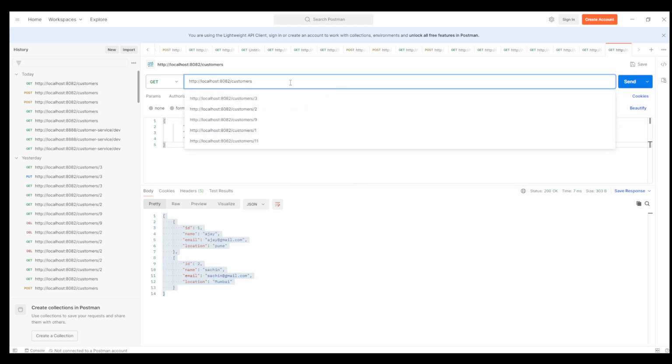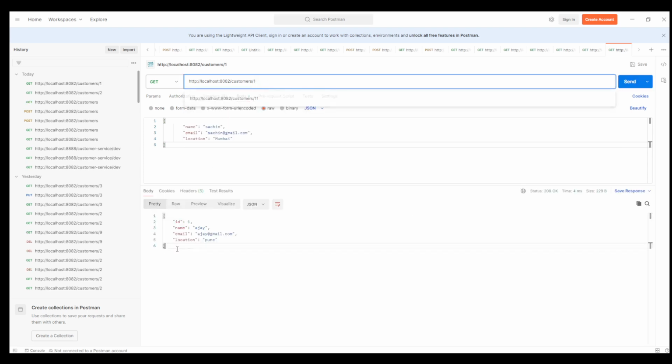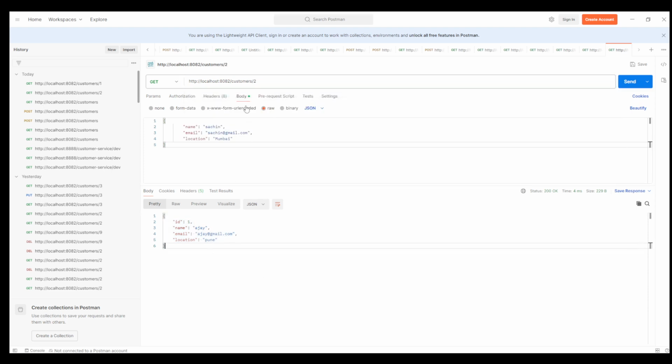If we want to check by passing the ID, it should show only the second record. If we want to check for the first ID, it should show the first record for the given ID, which is 1.